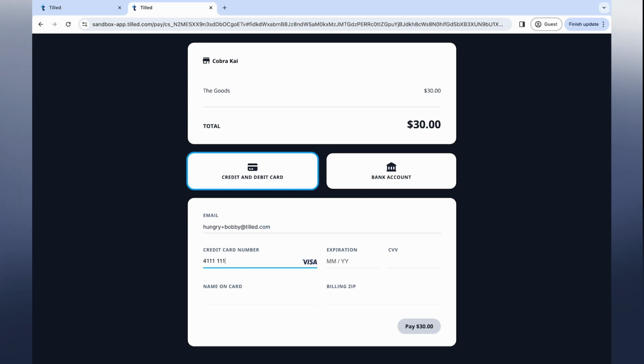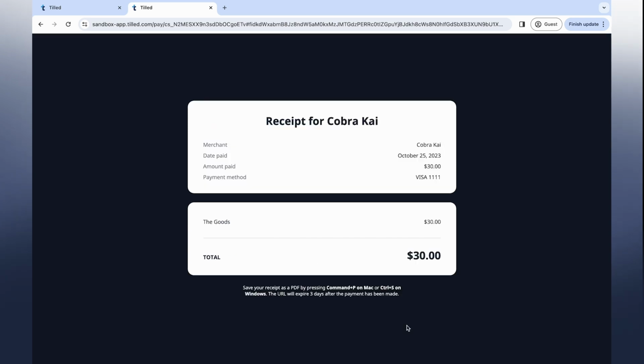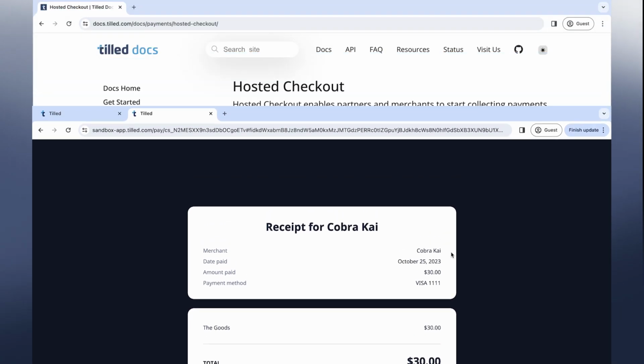At this point, the customer would enter in all relevant payment information along with their email address, and they won't be able to click the pay button and go to the receipt until everything has been filled out correctly. At this point, the customer will be able to view their own receipt for this purchase. It will include all relevant payment information, along with giving the customer the option to save this PDF to their personal computer. They can save it by either pressing Command-P on Mac or Control-S on Windows. This link will expire after 3 days.